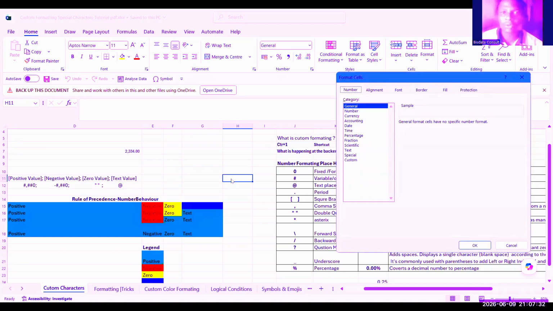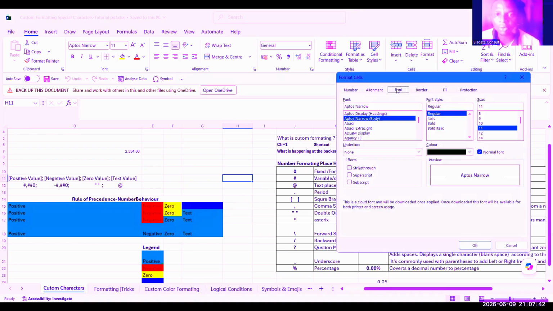If you press Control 1, you have the Format Cells dialog box. Can you see? From there, you can format numbers, align things, and work with font, border, fill, and protection. Essentially, everything that you see here from this group, font size, alignment, number, is there: number, alignment, font, border.